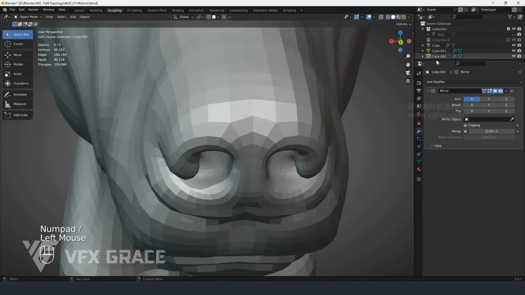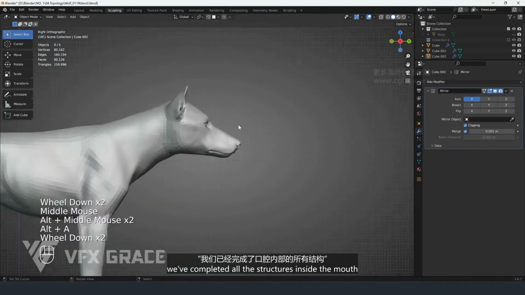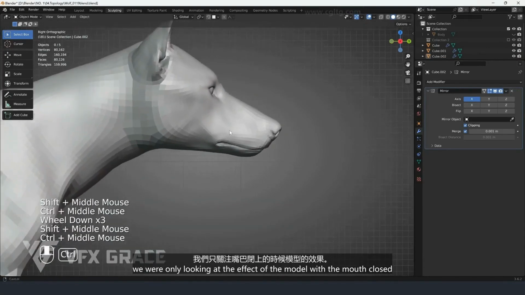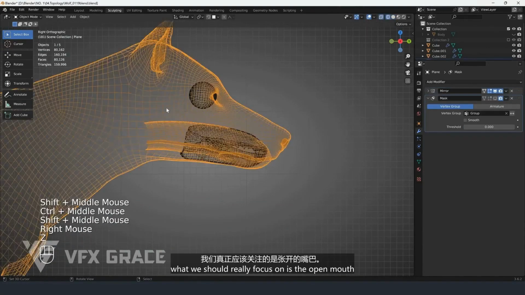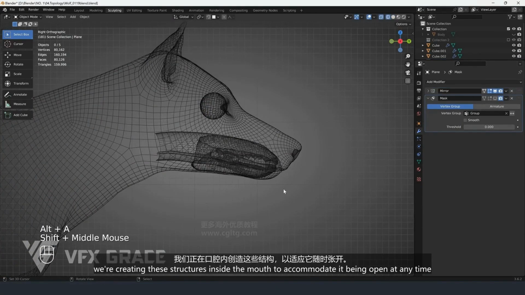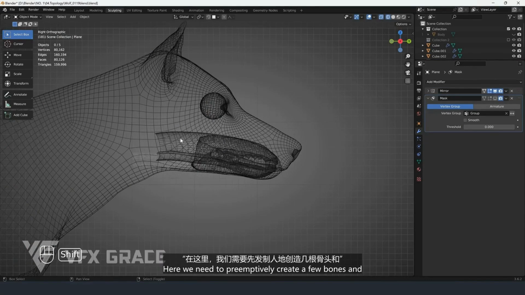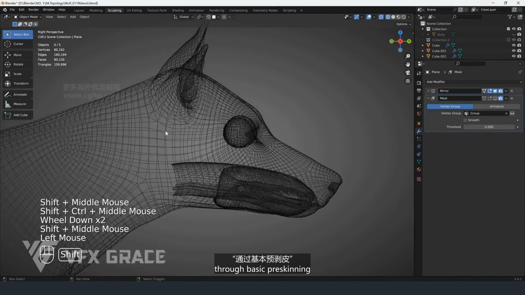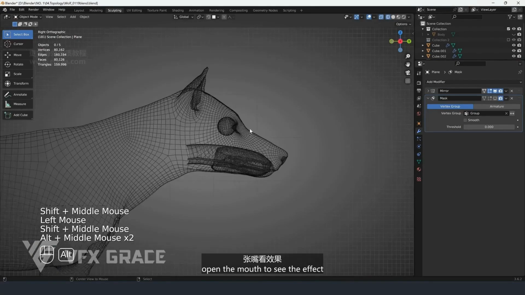So far, we've completed all the structures inside the mouth. Previously, we were only looking at the effect of the model with the mouth closed. However, what we should really focus on is the open mouth. After all, we're creating these structures inside the mouth to accommodate it being open at any time. Here we need to preemptively create a few bones and, through basic pre-skinning, open the mouth to see the effect.